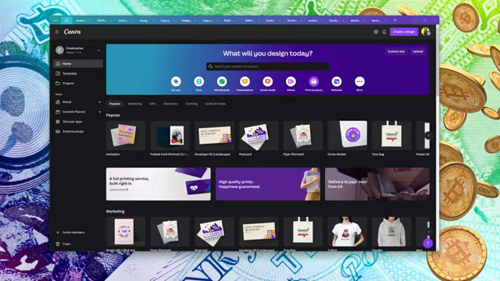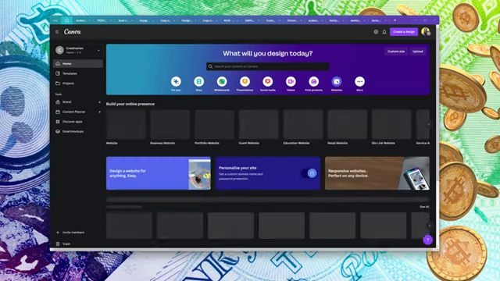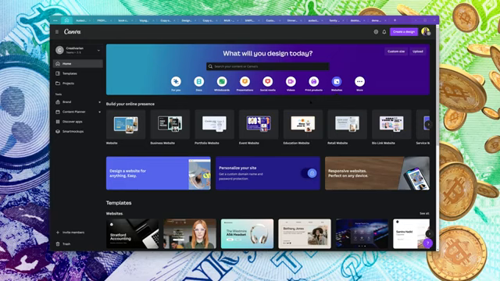For now, Canva may not be able to do everything you need to do. For example, large banners. Canva does not have the capacity to handle that for now, but hopefully in the next couple of days, months, weeks, they'll probably be able to do that.